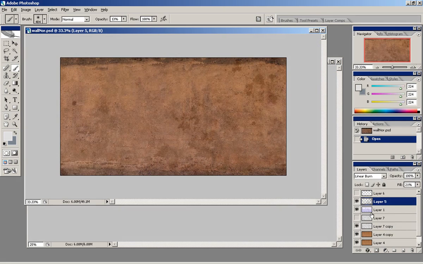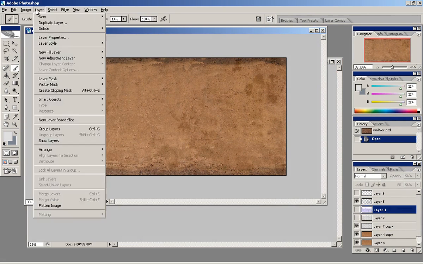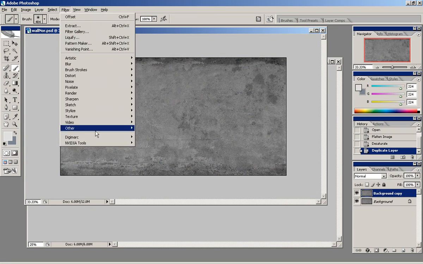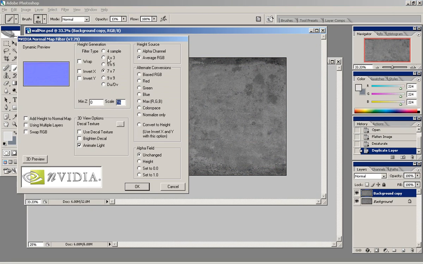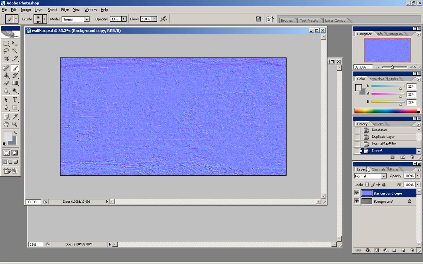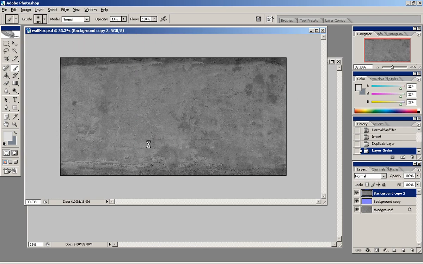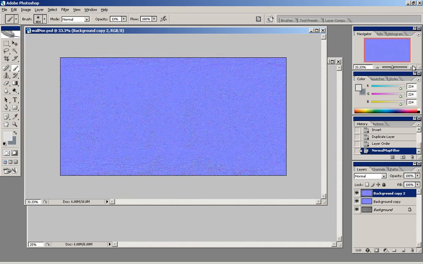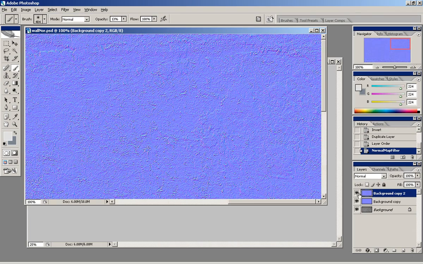Now I'm going to go back to all these layers and again disable the ones that I don't want to bump out. I'm going to join them all together, desaturate it, duplicate the layer, and create two different conversions, one at 7x7 at scale 16. I'm going to invert that red channel, and then the next conversion will be at 4 and scale 10 for very fine detail.